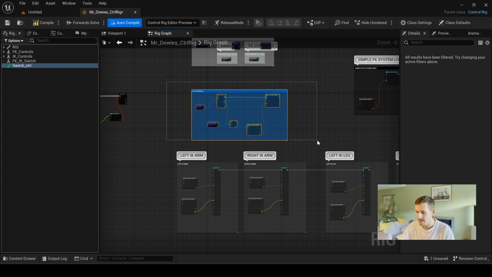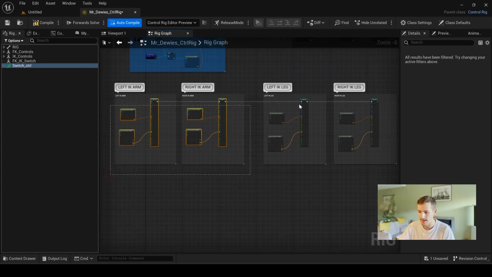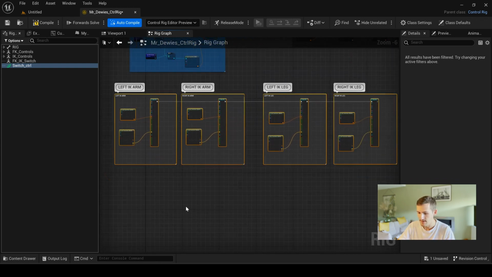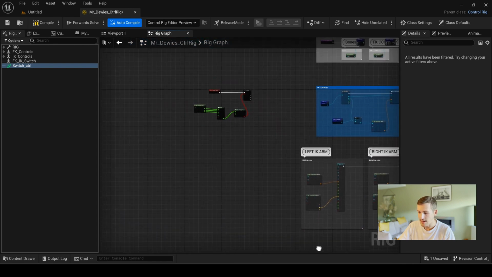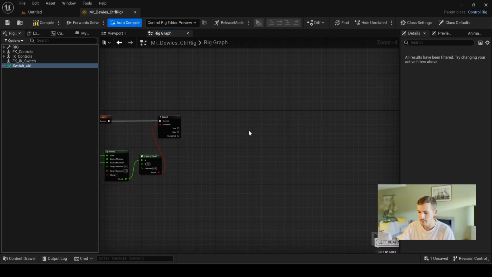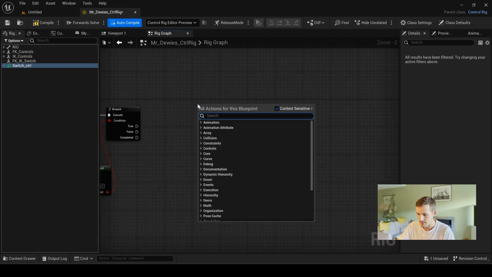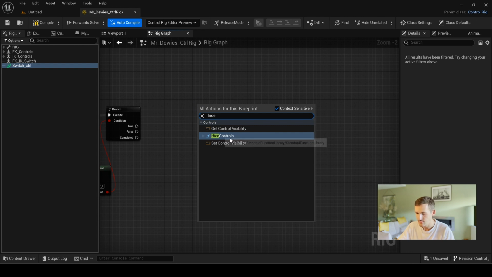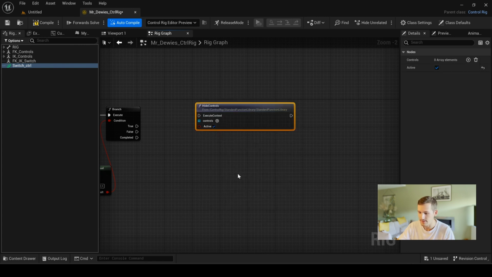Next step is to make visible both controls of FK and IK at the correct time. By default, let's say we want to see the FK controls, and when we drag our switch, IK controls will appear and then FK will disappear. The way to do this is simple. We need the hide controls function. Right-click, select it. This will help us determine which controls are visible.